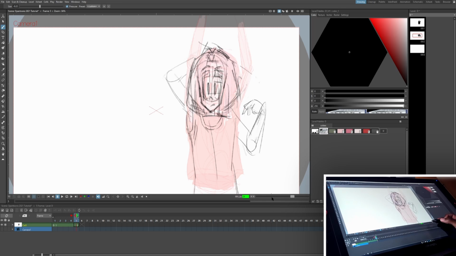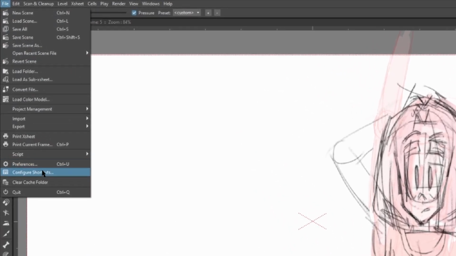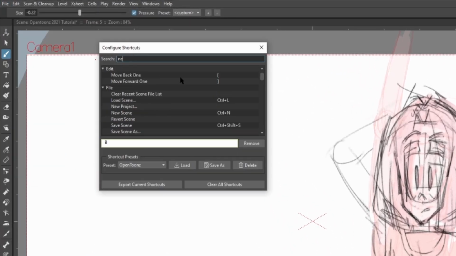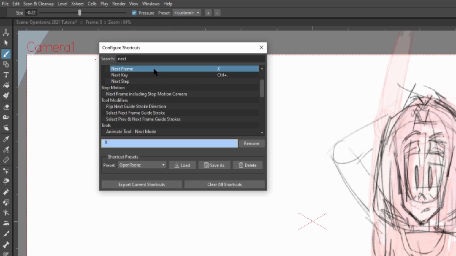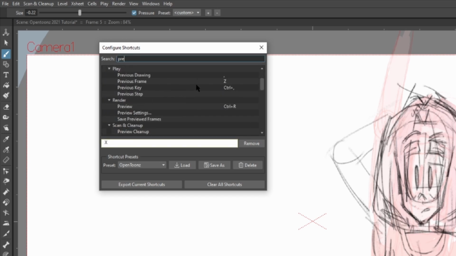The way I'm flipping back and forth between these frames is because I have previous frame and next frame set to keybinds. I can go to File, Configure Shortcuts, type in Next, and then I have next frame set to X, and I have previous frame set to Z.